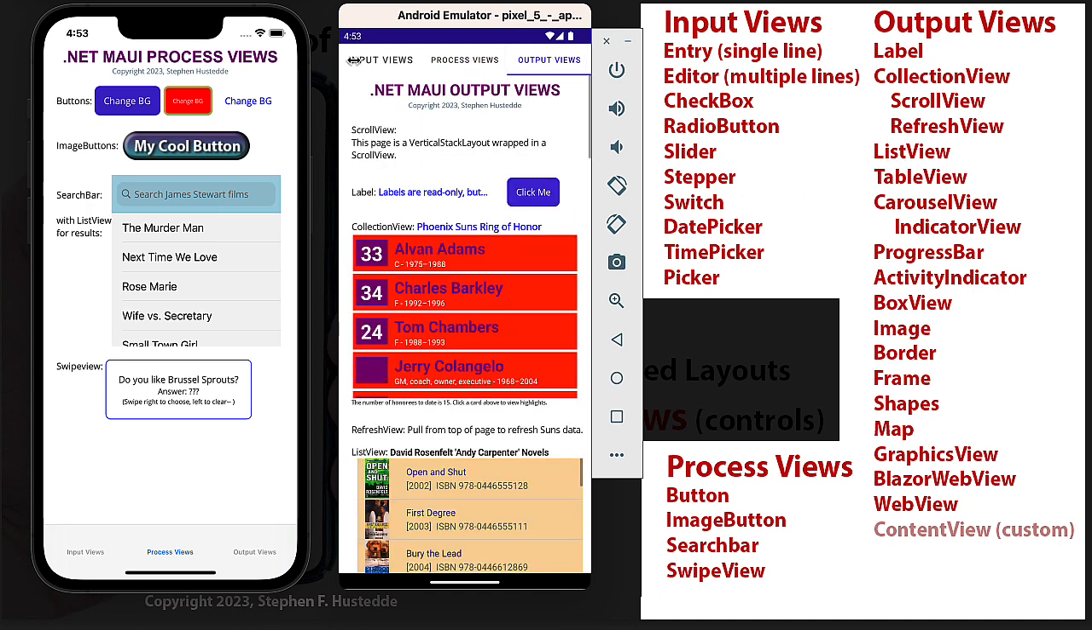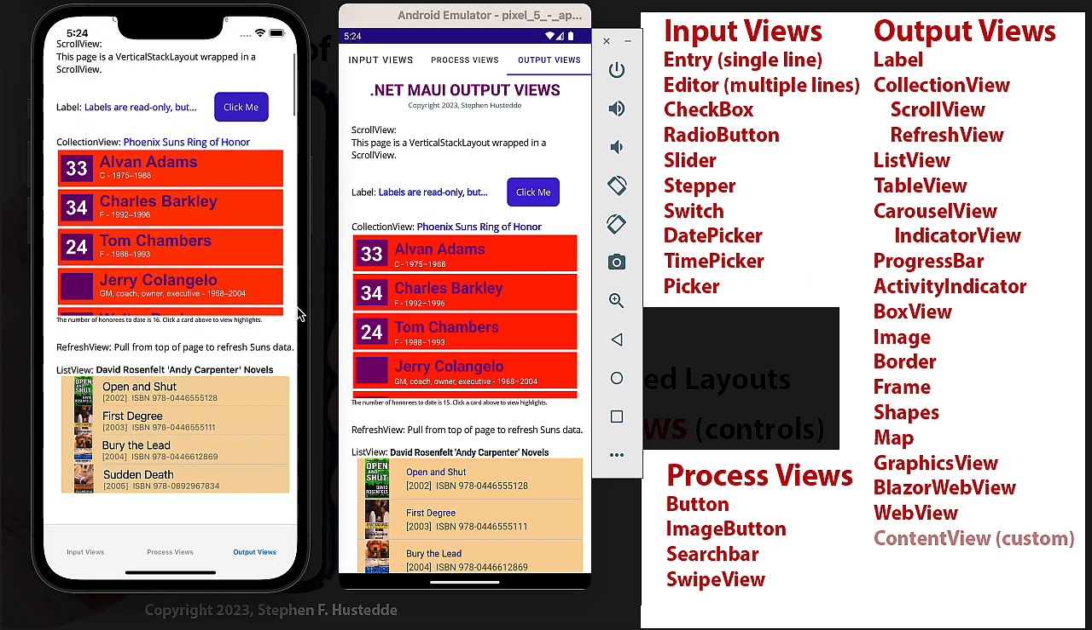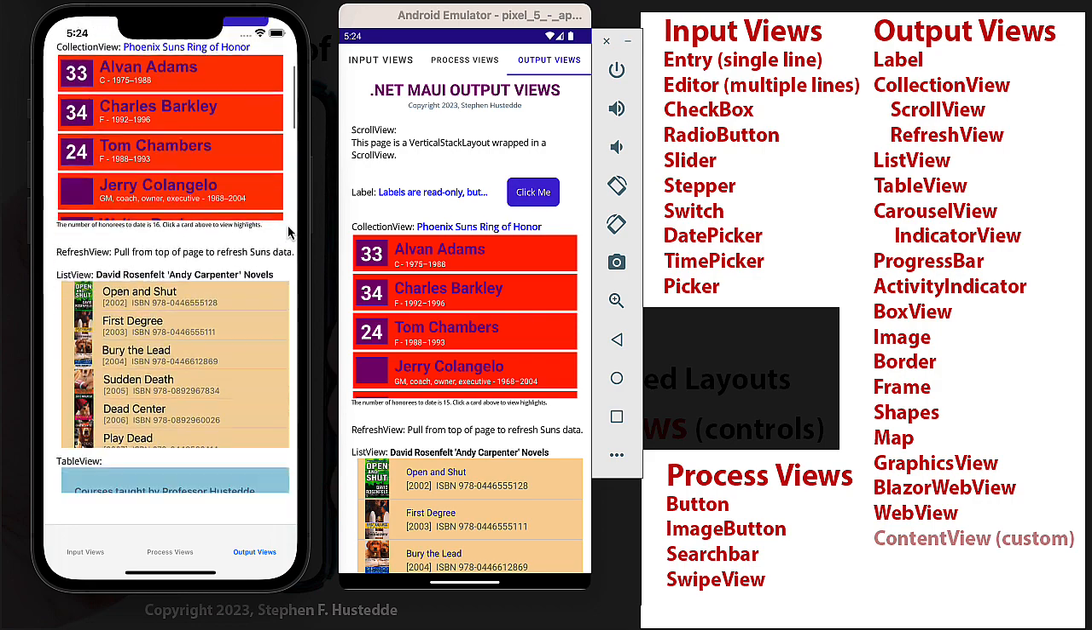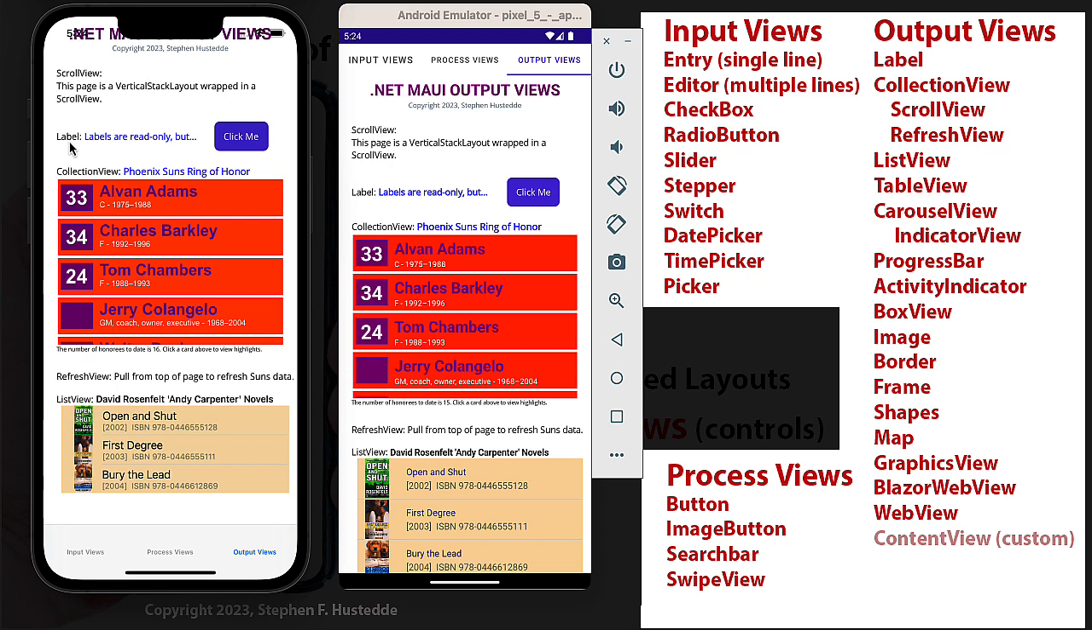Let's take a look at the outputs. Now we have a lot of output views, so I created this in a scroll view so that we could scroll through all the different items that are there. Labels are very common output views that we'll use. We'll use labels simply for identifying information to the user, thus the name label. But while the user cannot change the text of a label, we can do so programmatically and use them as changeable outputs. So I can use the click me button to say labels are read only, but can be used for output.